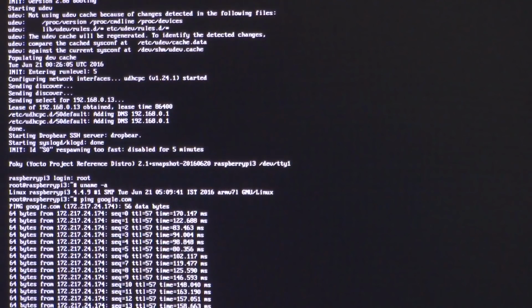So this is pretty much a very bare bone Linux operating system, nothing much to do. If you really want to make it work, you will have to install a lot of packages yourself, but then again, you are getting an operating system in just 32 megabytes.